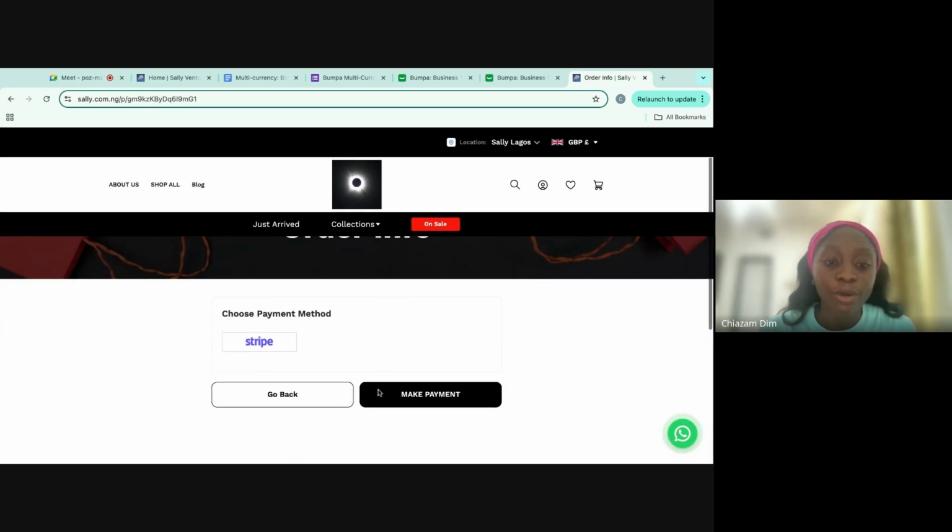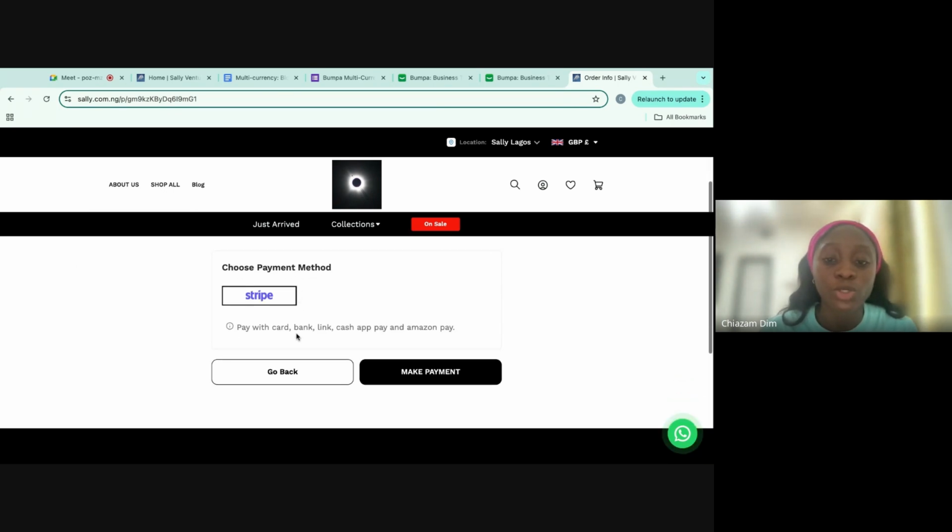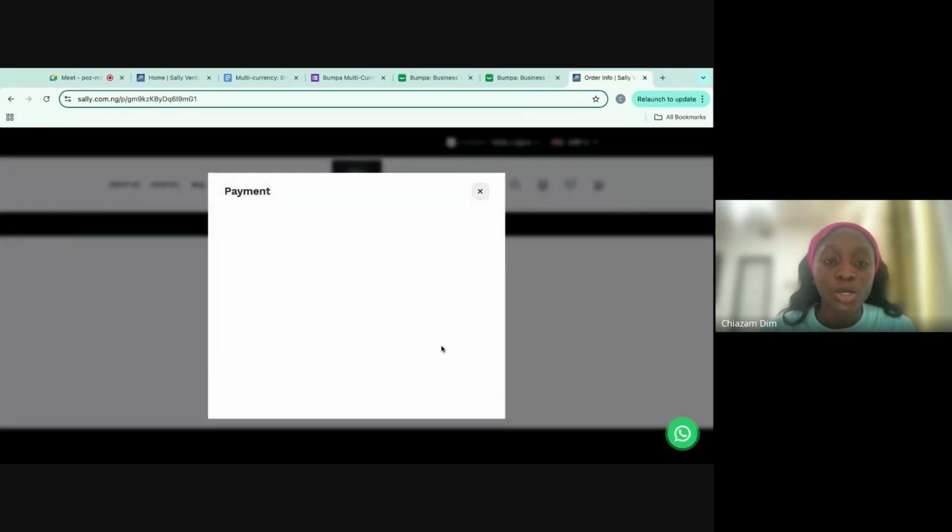Yes, if you proceed to make payment here, you can now see Stripe. That is the payment processor that we are using to make this payment. And if you click on make payment, it would load Stripe payment options for you.